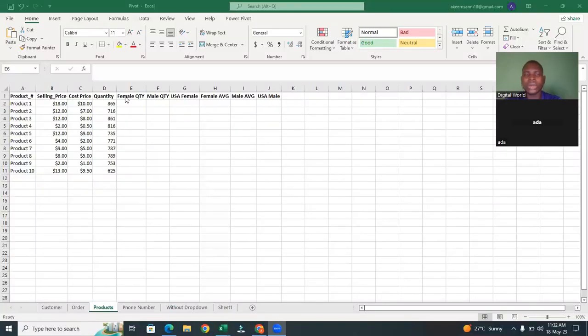So now, here you can see that I have the total. I want to see the female quantity based on each product. Let's say I want to see the total of female first. So this is going to be female. I want to see the total of female. And male.